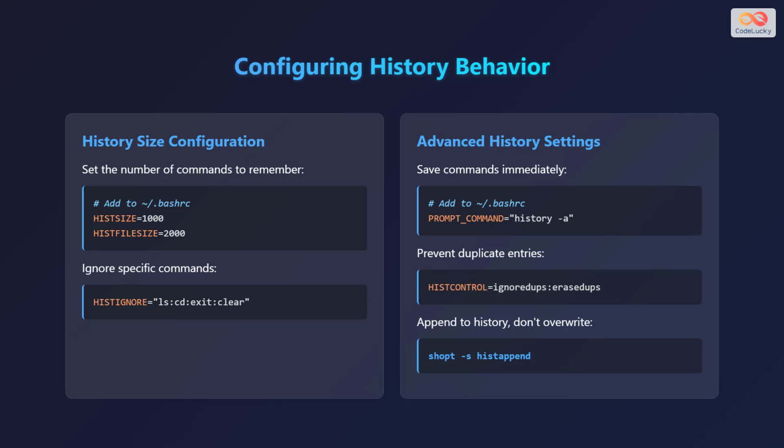For advanced settings, you can save commands immediately to the history file by adding the command history -a to the PROMPT_COMMAND variable in your ~/.bashrc file. To prevent duplicate entries in the history, you can set the HISTCONTROL variable to ignoredups:erasedups. Finally, to append new commands to the history file instead of overwriting it, use the command shopt -s histappend.